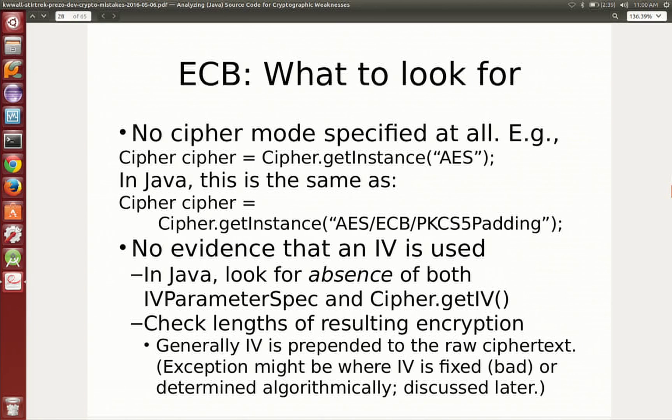All right, so one of the key things is that ECB is the only cipher mode that does not use an initialization vector. So in Java, you look for the absence of either cipher.getIV or the IV parameter spec. You can check the length of the resulting encryption, because typically the IV is prepended to the ciphertext and sent over with it, because the IV does not have to be kept secret. That's actually a misconception, and one of the reasons why people end up using fixed initialization vectors, which is bad, or determining them algorithmically, by a counter or some other strange way.